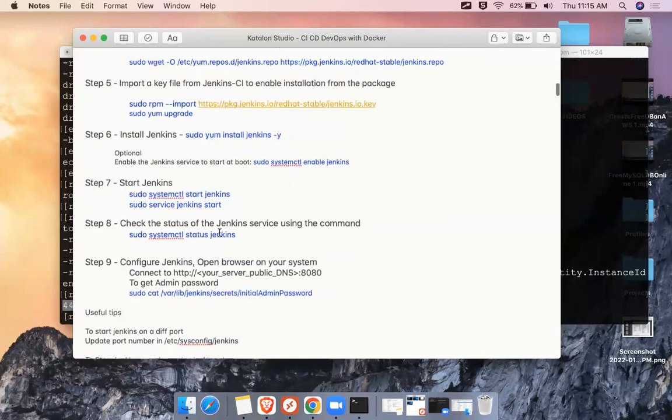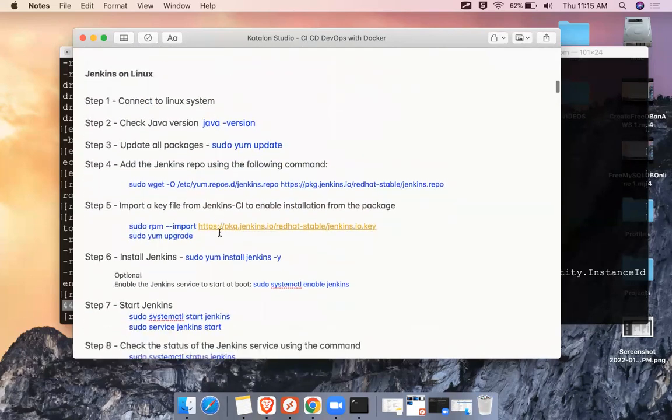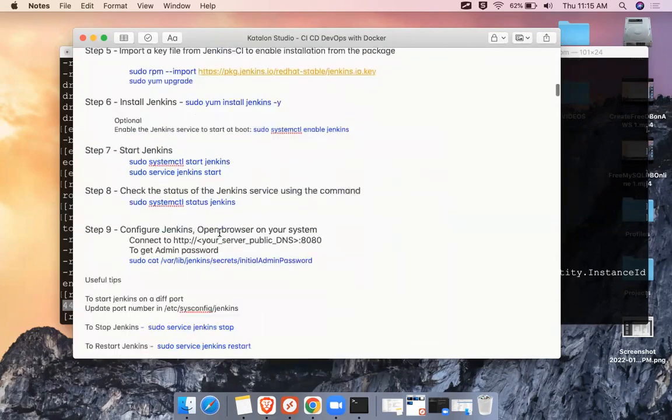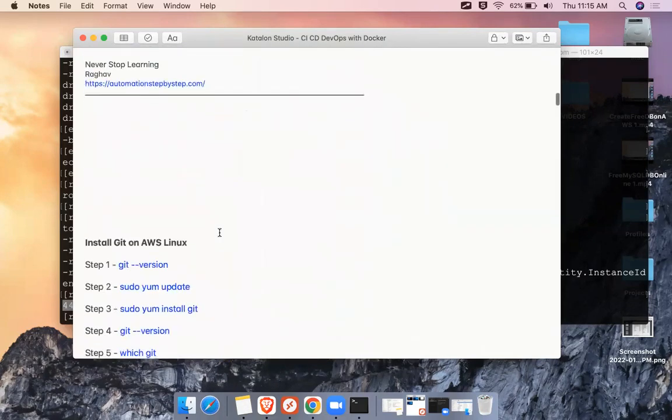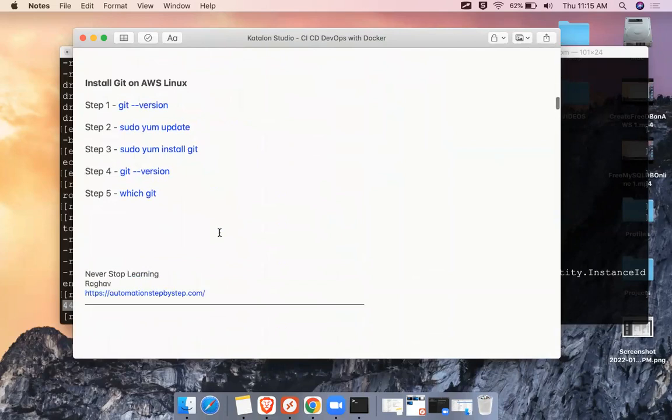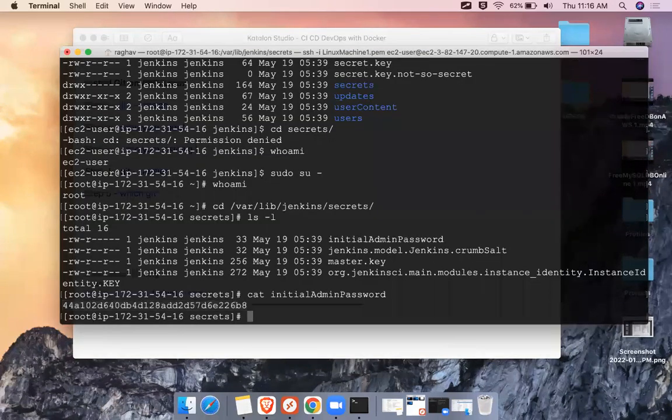So this is how we can set up Jenkins on a Linux operating system. Now, let us go to the next topic. We will install Git on our Linux system. Git will be required whenever we clone a Git repository either on the system or from Jenkins running on the system. So let us see how to set up Git on the system.